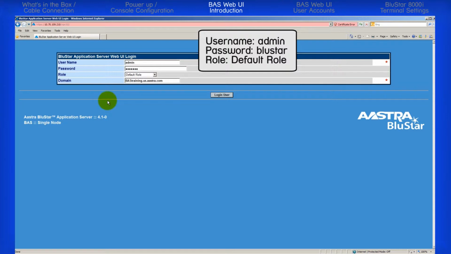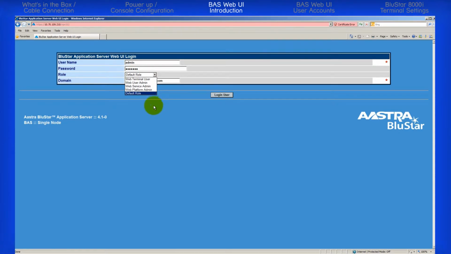The role drop-down list allows the user to select the permission level they want to log in with. Web Platform Admin is the highest permission level, and Web Terminal User is the lowest permission level. This is used to choose the level of expertise based upon the individual's function. I'll select Default, which will log in with the highest permission level or role available for this user. For the admin user, the default role is Web Platform Admin.